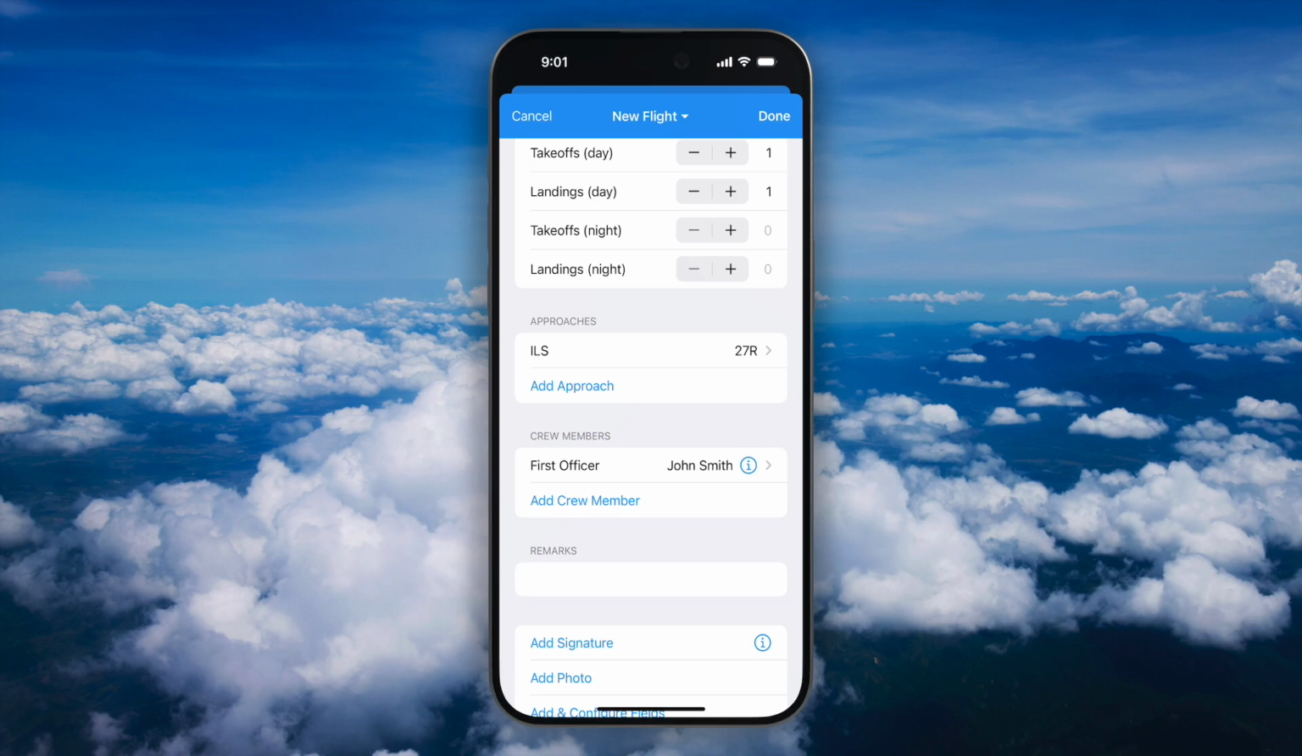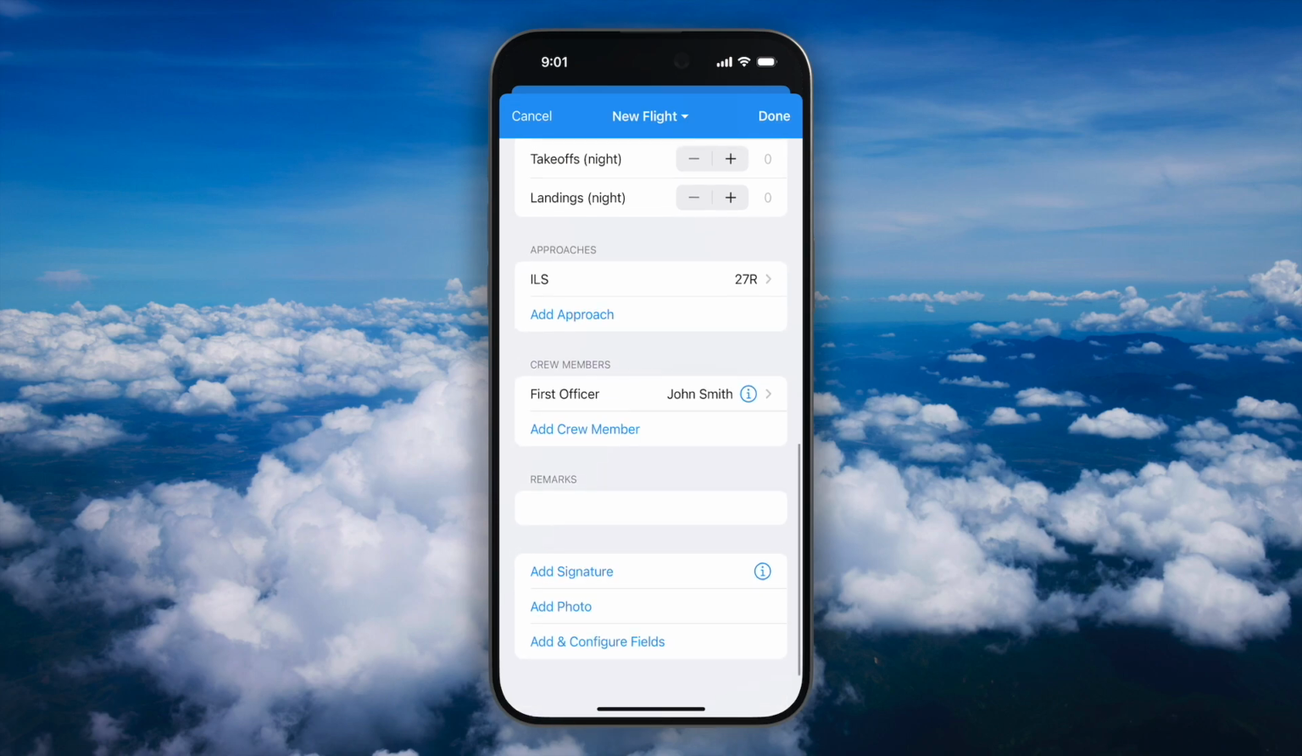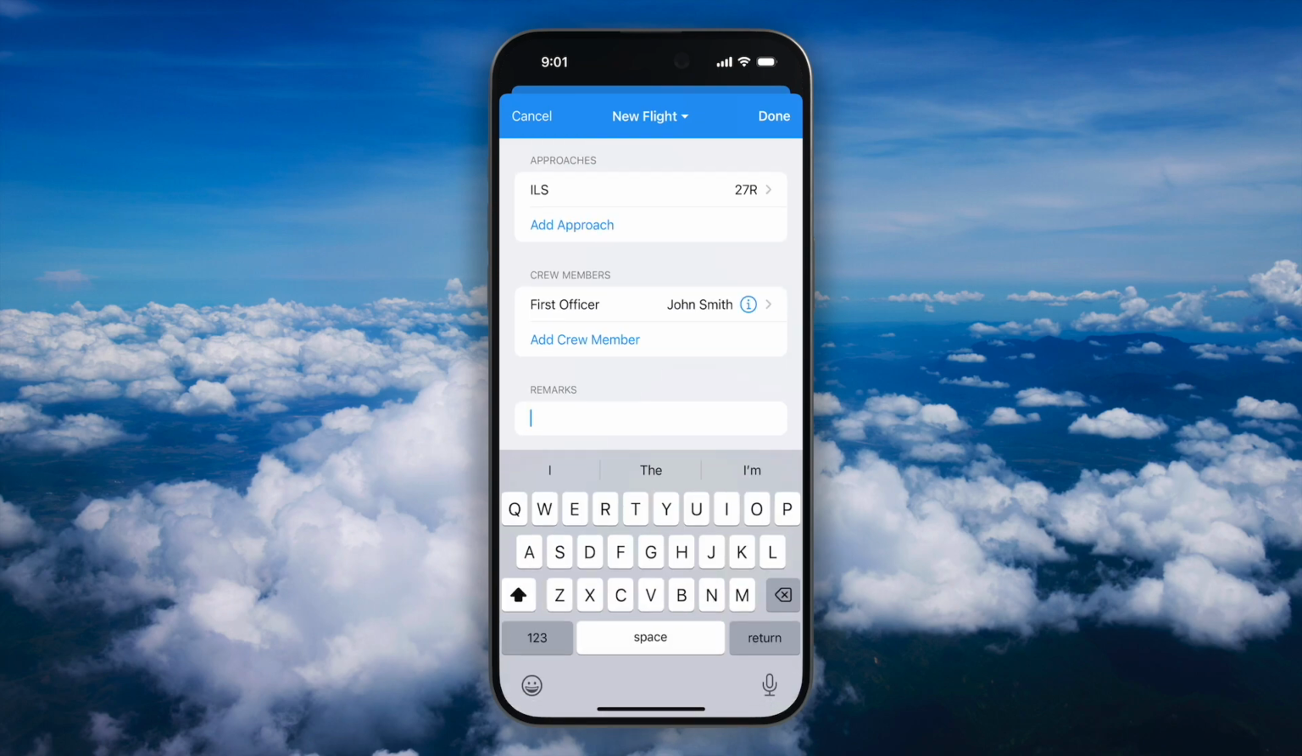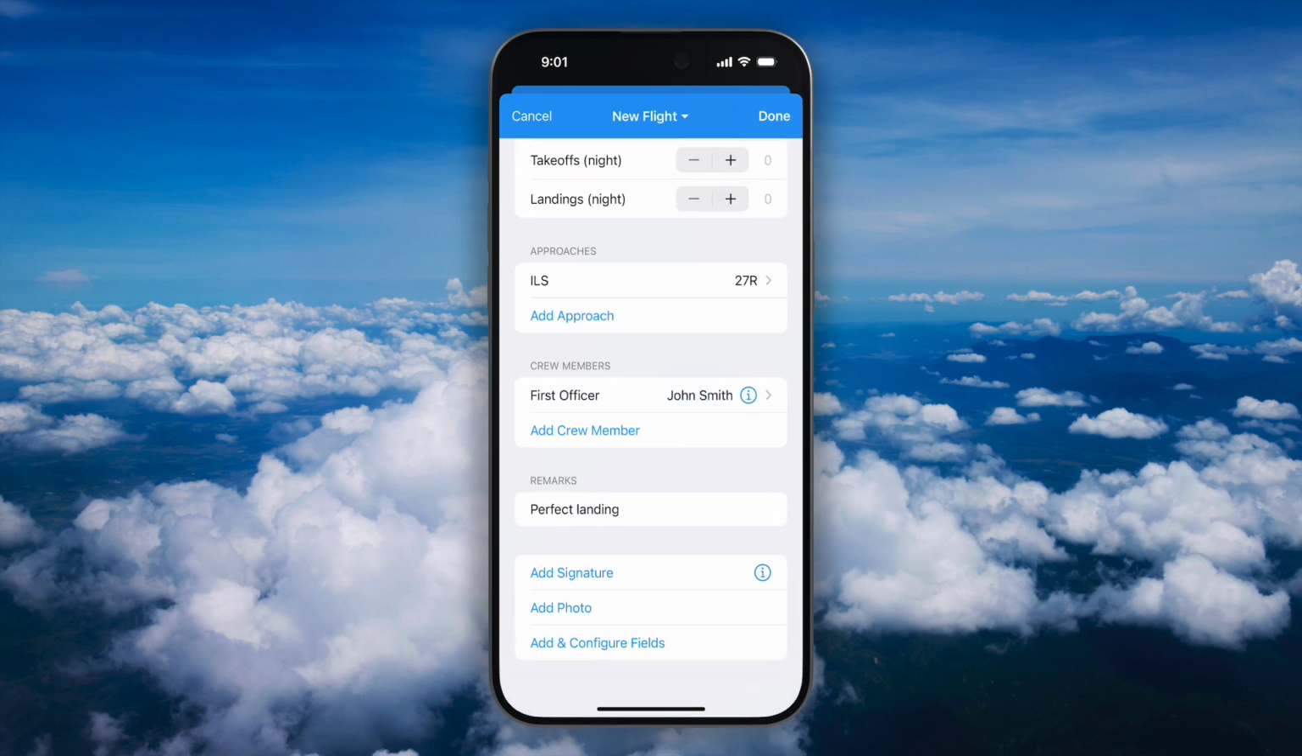So last but not least, we have the remarks section. And of course, we can enter anything we want to that's relevant to the flight here. For now, we're just going to make a comment here on how well the landing went and just say that we made a perfect landing there in Atlanta. And go ahead and close that field.